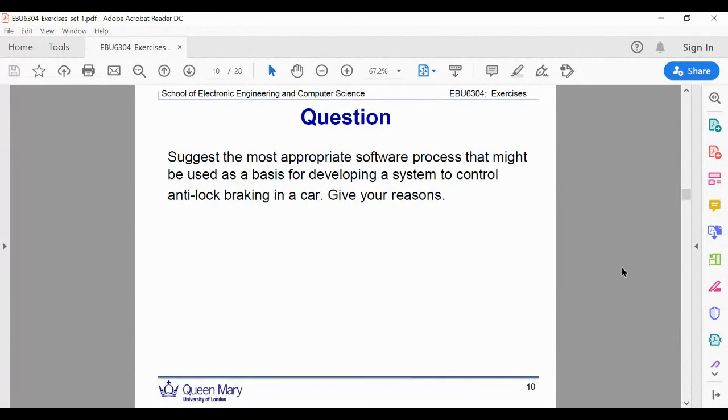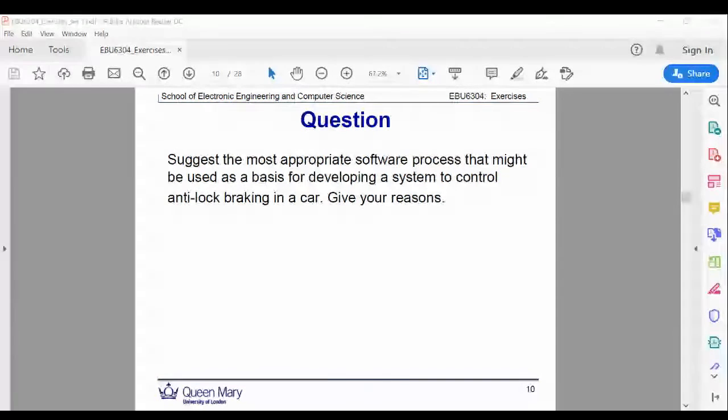So in the lecture we discussed the differences between the different process models, and we also discussed the advantages and problems of each kind of process. The important thing is, if I give you any kind of scenario, you need to choose the best process for developing that kind of application. For this particular scenario, an anti-lock braking system in a car, safety is the most important thing. Safety is a kind of non-functional requirement, but it's more critical than the other functions. Without the safety requirement, everything else is useless.